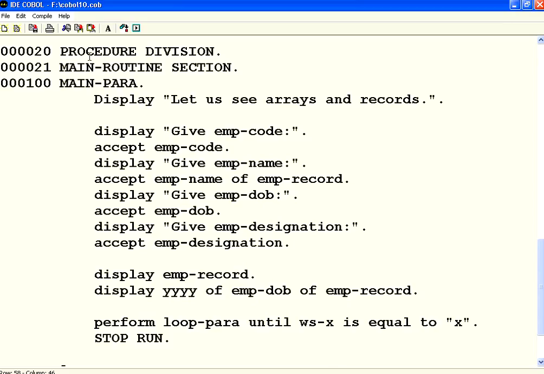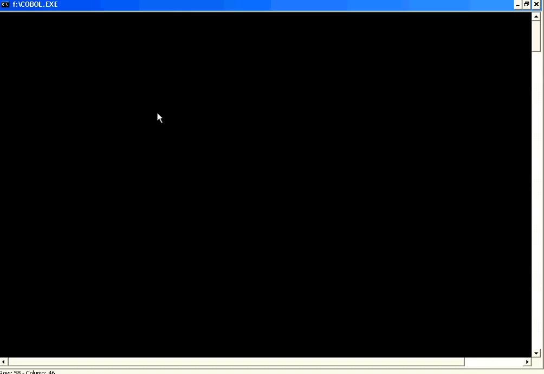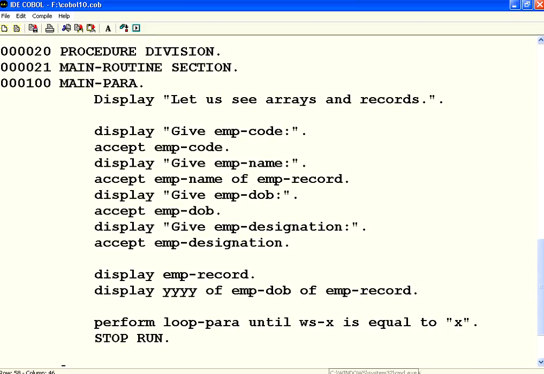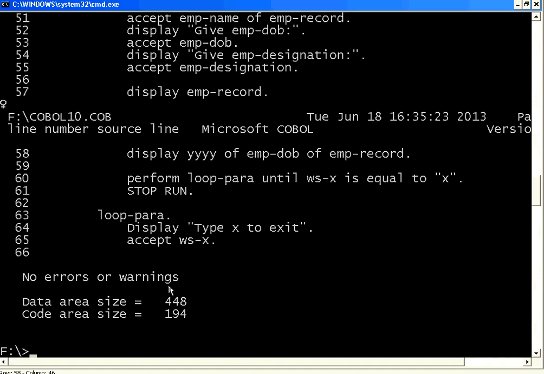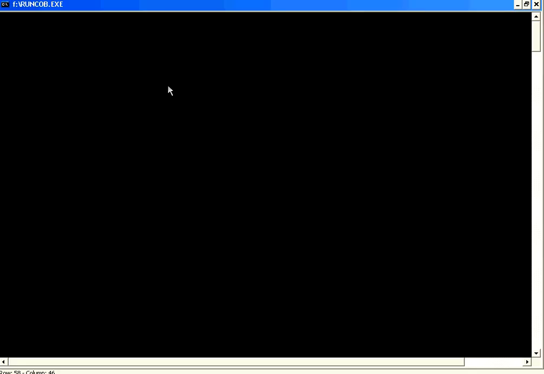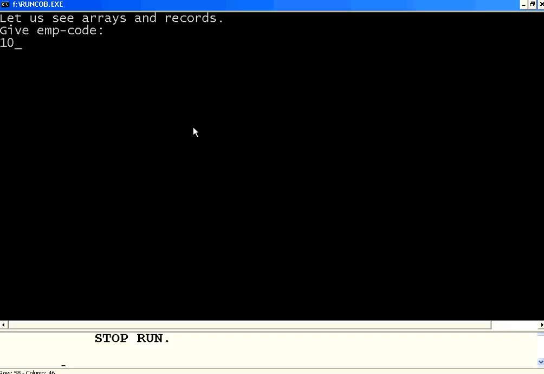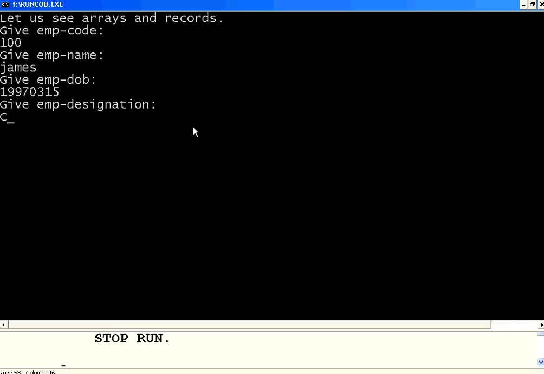Now let us save this and compile this, and see whether there are any errors. There are no errors. Let us execute it. It is asking for employee code: 100. Employee name: James. Employee DOB: let us give 1997 03 15, that is 8 characters. Designation is CEO. Now if you see here, it prints the whole employee record. Within that, this portion is the DOB. Within that, this 1997 is what we asked for, the YYYY. So it has printed only those 4 bytes of the record.